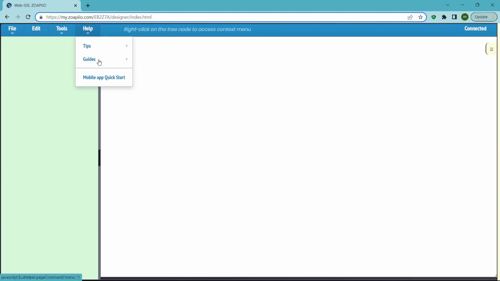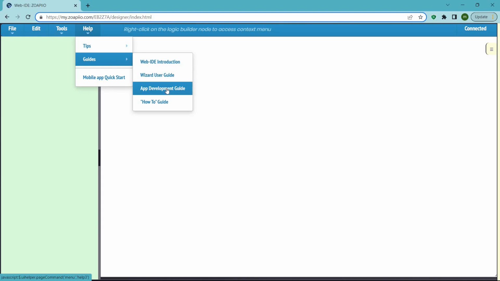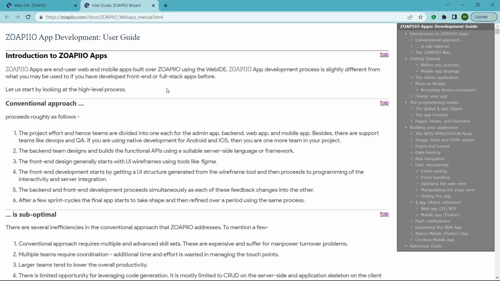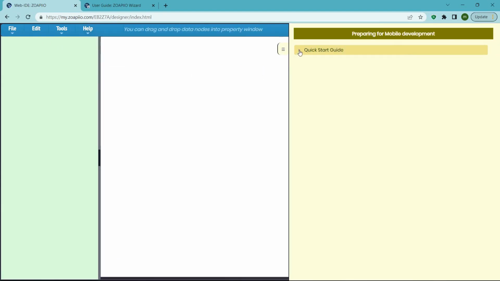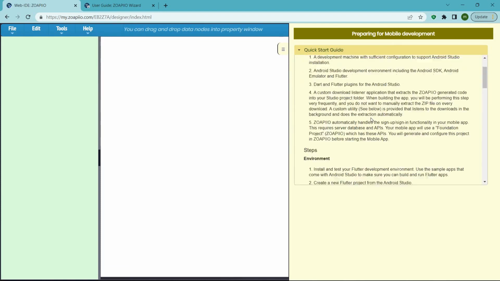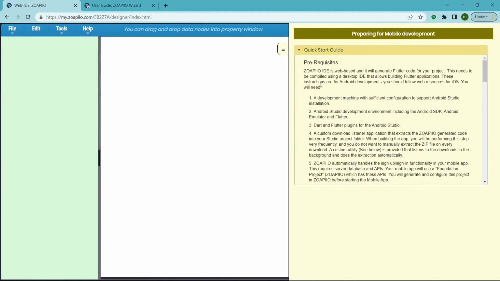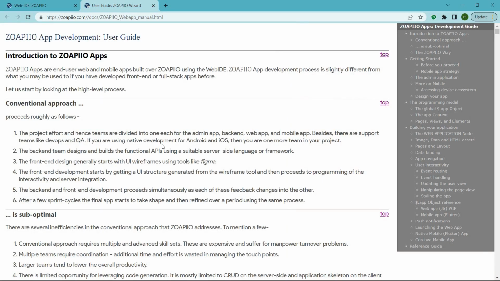So first thing is I want to walk you through the documentation and tell you where it is. You come to help, guides, and there's an app development guide. It'll open for you in a new window, and I'll walk you through this in a minute. But before that, I want to show you one more link, which is the mobile app quick start. It's a handy little guide that's in app. It will open a new window. So back to the guide.